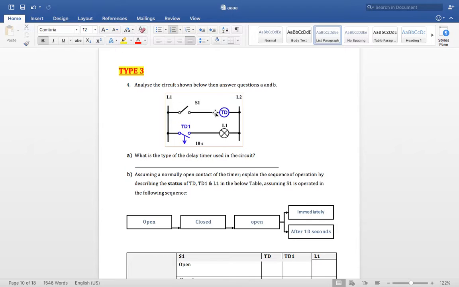start push button. It has a TD with a circle, which is the delay timer coil. It has a TD1 contactor, which is the delay timer contactor. And if you check the sign, the arrow is moving away from the switch, which means this is an off delay timer. And it's mentioned the time 10 seconds, which means when the coil is energized, this will immediately close. After 10 seconds, it will be opened again. And this is a lamp which has a sign like X.